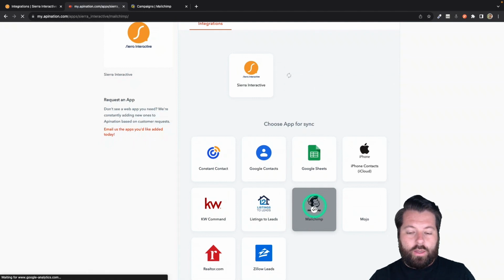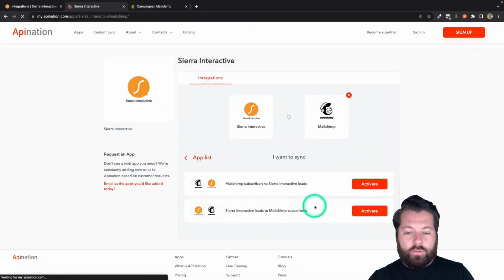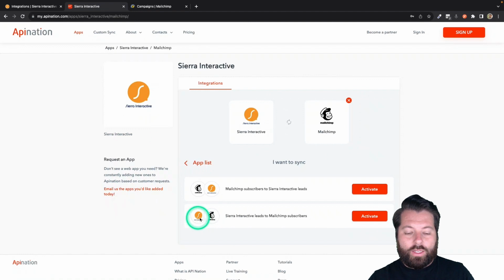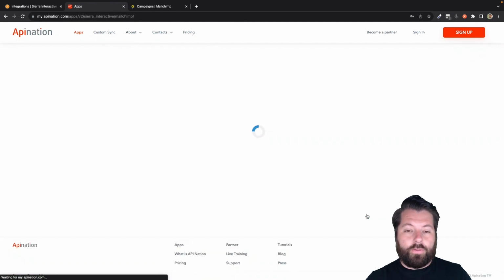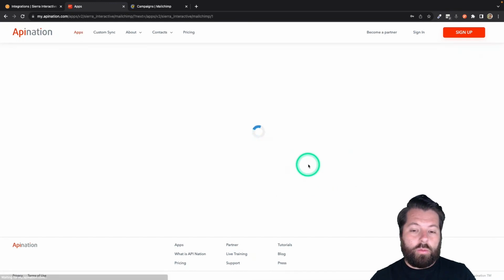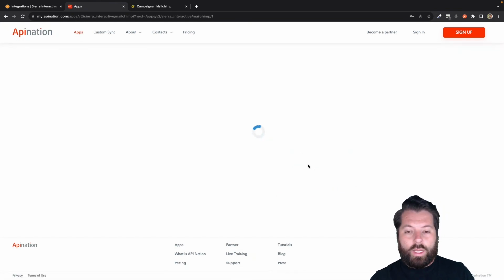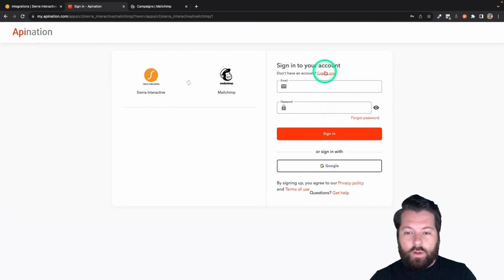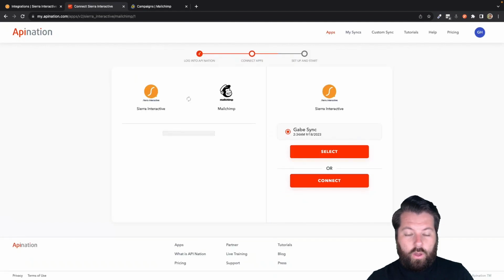Click on that. And it's going to show me 2 syncs available. I can sync contacts from Sierra to Mailchimp or Mailchimp back to Sierra. I'm going to start with Sierra to Mailchimp. I'm going to activate this sync. And the first step to setting up any sync is to sign into your API Nation account. If you don't have an API Nation account, no problem. You can click this link right here to create one. There it is. Or you can sign in with your Google account, which is what I'm going to do. Once you're signed in, you're going to connect your apps.